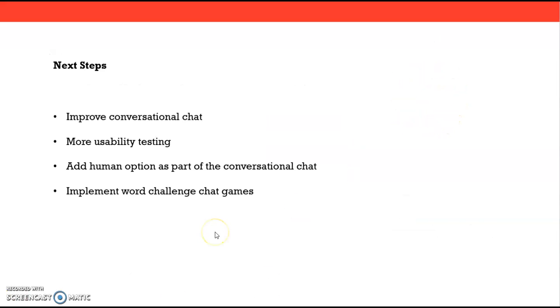Now that we've finished our first usability testing and have made some improvements to the app, our next step would be to improve the conversational chat. We would also like to do more usability testing for future upgrades and updates. Also, we would like to add a human option as part of the conversational chat, and also to implement word challenge chat games for our users.